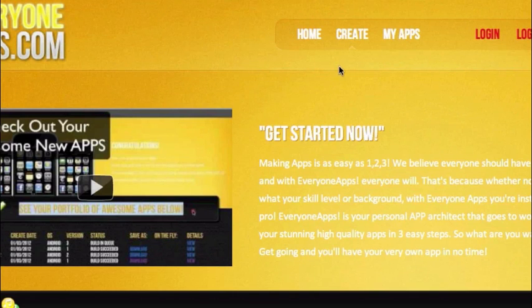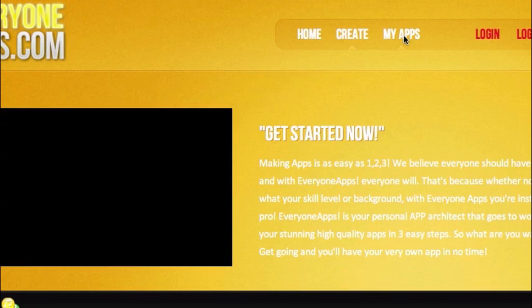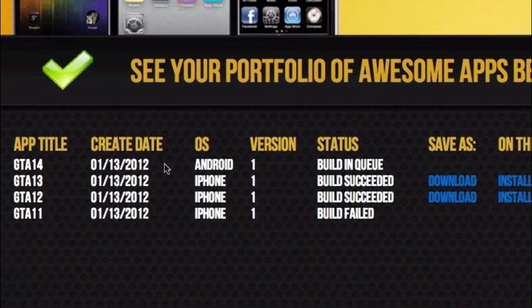So what I'm going to do is go up here to the top to My Apps on the menu button. And now you can see that we're creating an Android app, and right now it's in the queue to be built. You can either start refreshing this screen if you want, but I'm going to pause this video and resume this once our app has been built.